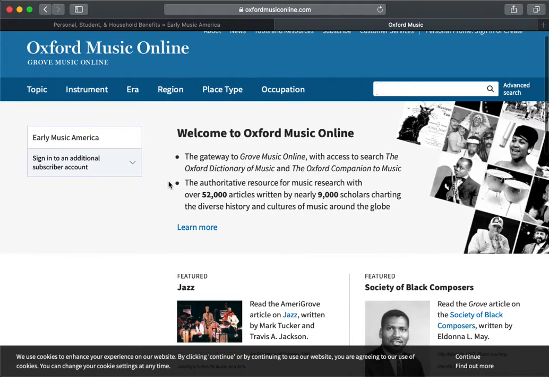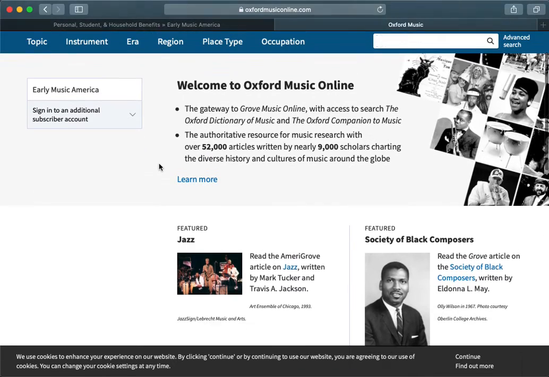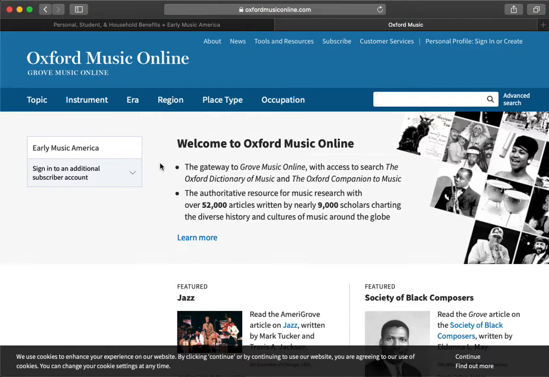So many of our members think that they need to sign in, but if this says Early Music America, then you are signed in to your account and you can just begin using Grove Music Online.